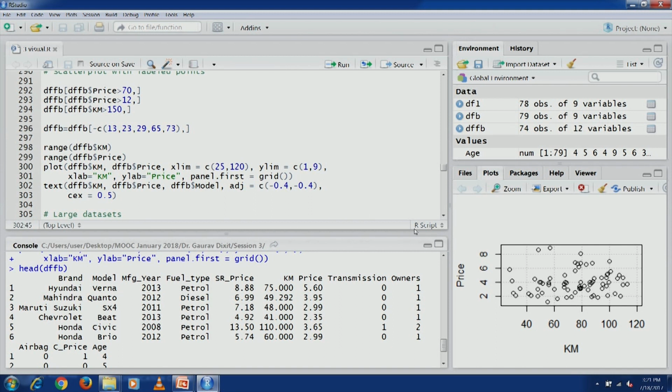So, for every point where we want to place this particular label, that is based on this particular argument, adjustment ADJ. So, minus 0.4 and minus 0.4 are the relative coordinates from the points. So, from the x and y coordinates of the actual point, and relative to that coordinate, this adjustment is to be done where the label is going to be plotted. And the expansion for this label point is going to be 0.5, which is half of the default size. So, let us execute this line.